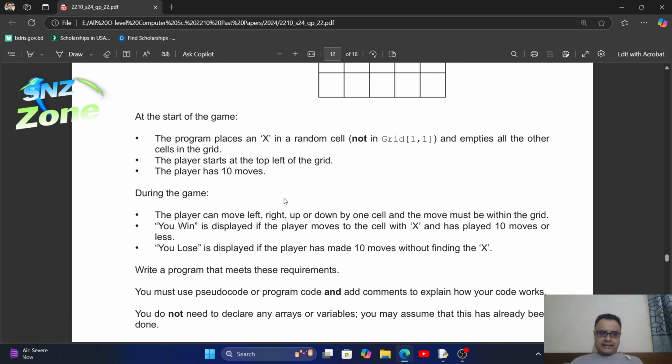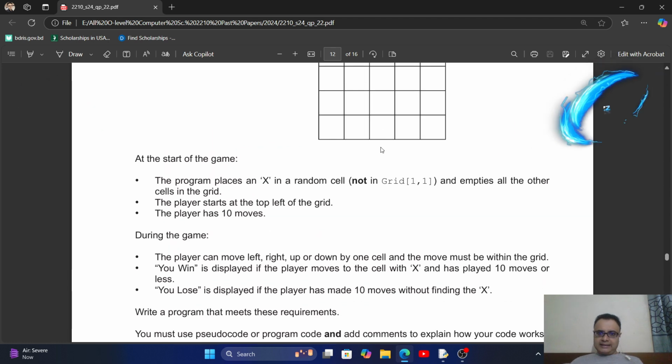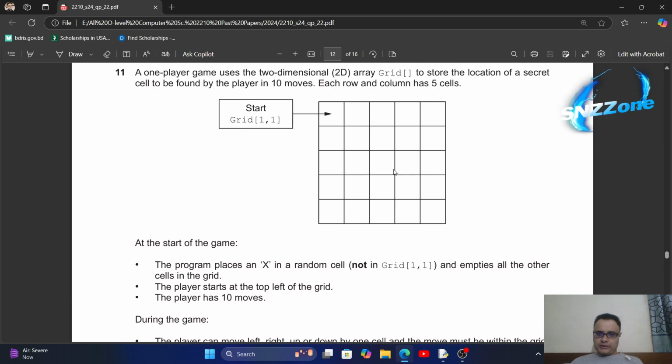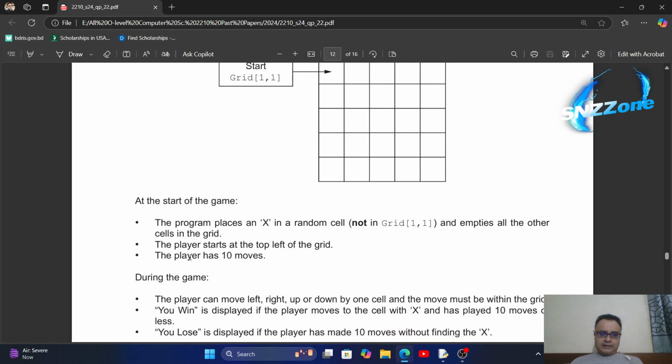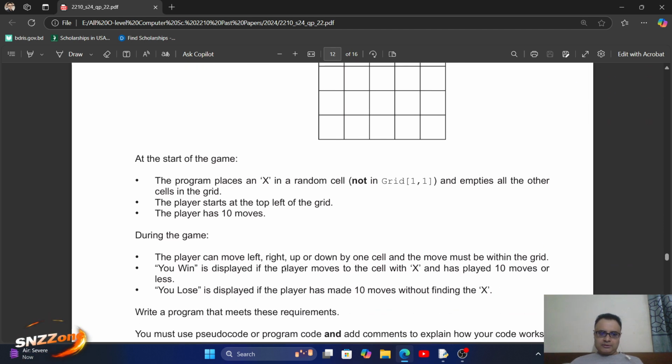Now the next thing is, at the start of the game the program places an X in a random cell. So we have to find a secret cell in this 2D array, and we have to place X secretly and empty all the other cells in the grid. The other cells will be empty. The player starts at the top left of the grid. Already we have seen the player has 10 moves, so the player will get 10 chances.